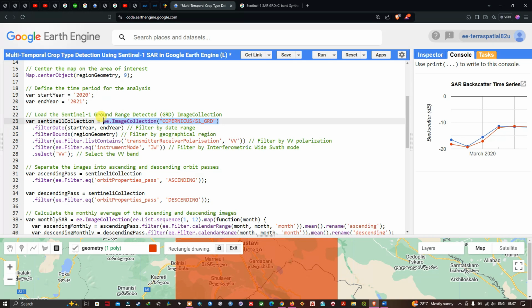So next we're gonna filter with specific date. So we have already mentioned the start year and end year here. So we're gonna filter with a specific year. So for that we define dot filter date, start year and end year. So the start year we have mentioned as 2020 and the end year is mentioned as 2021.